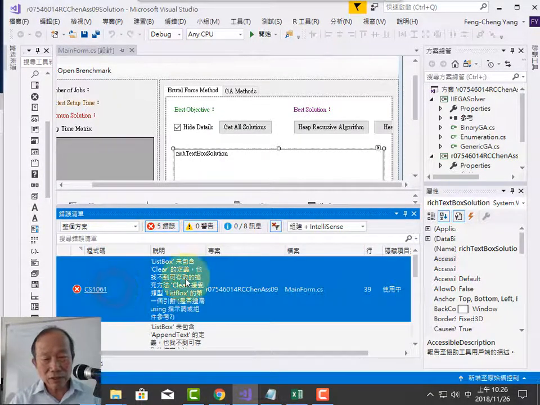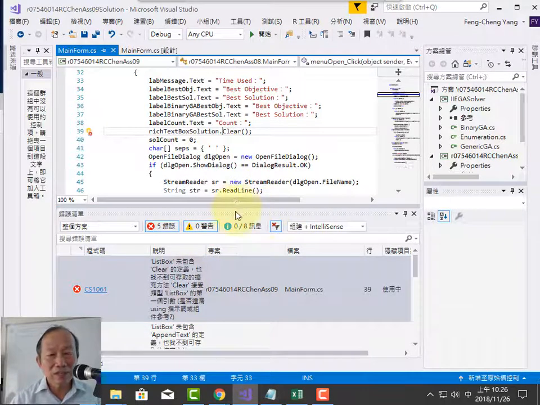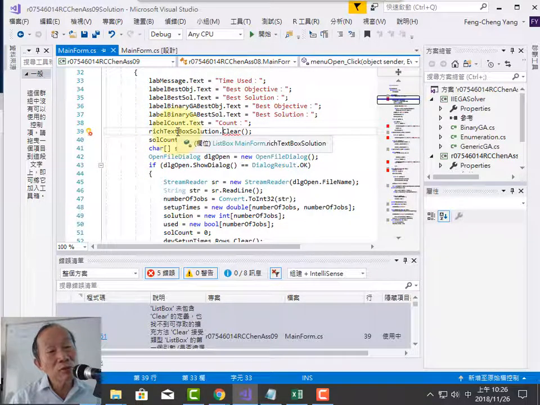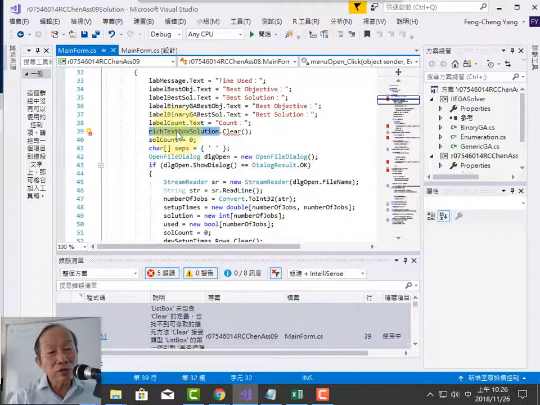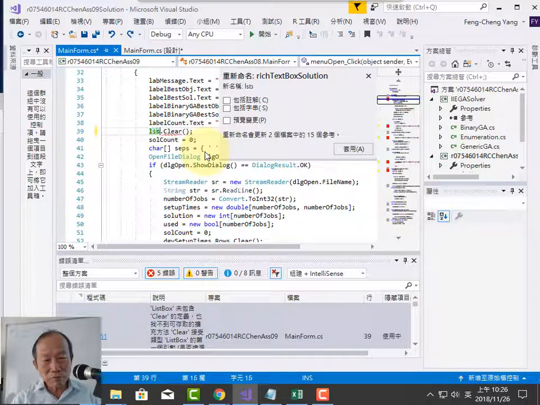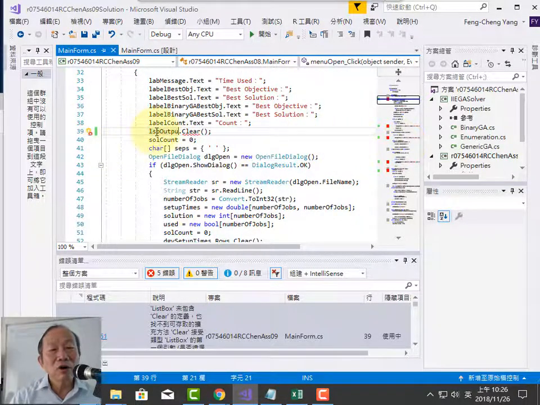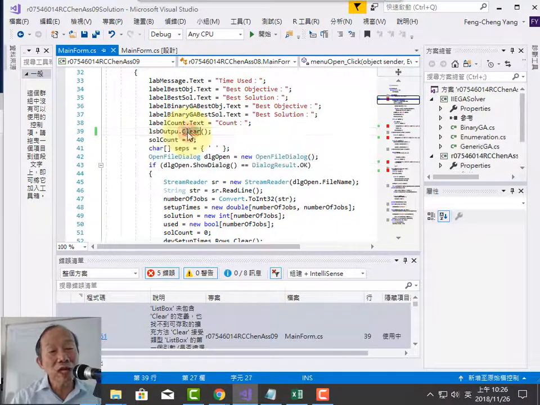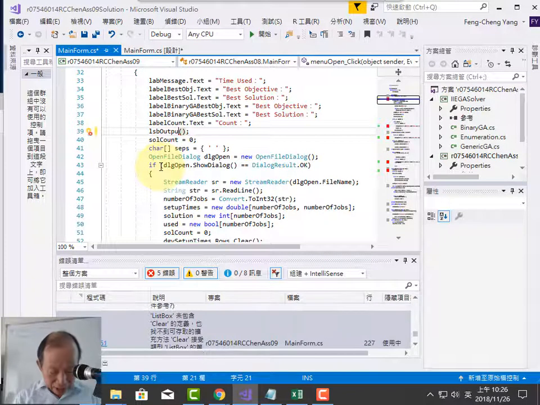So deal with the first one. There's no need for clear anymore, right? Instead, list box. Right now, for the rich text box, I changed the variable name right here using replace. I changed it to LSB, it's a list box. LSB output. So my LSB output is the list box, not a rich text box. So I don't have a clear function. Instead, I have the items collection.